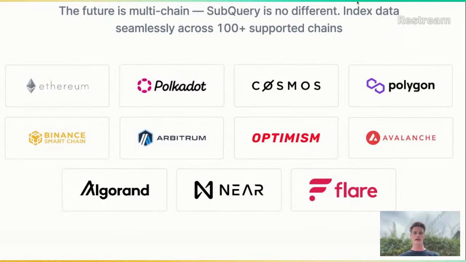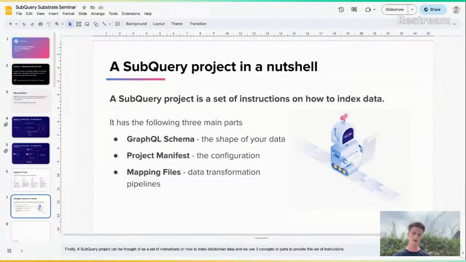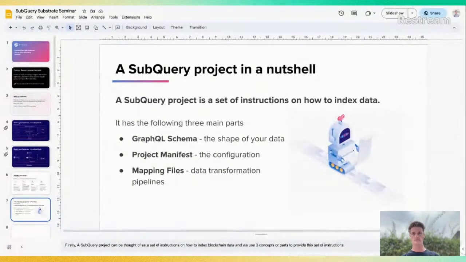Now, in terms of a quick demo, I want to give you a rundown of how SubQuery works. It's very simple building a SubQuery project. A SubQuery project is like a recipe for how you index data from a particular chain and how you index that into a particular format. For today's demo, I might use Optimism as an example.